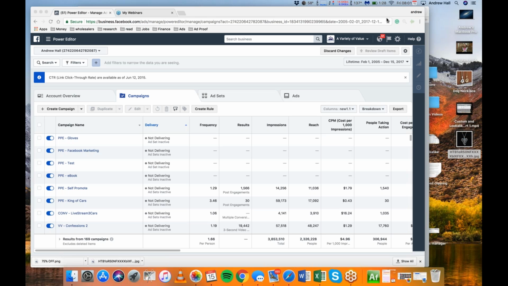Okay, cool. So conversion ads are a really powerful thing on Facebook. The thing with conversion ads though is it takes a little bit more of an investment on a conversion ad versus a PPE, a page post engagement ad. Post engagement ads usually you can get results a lot faster. When it comes to conversion ads, it takes a little bit longer.